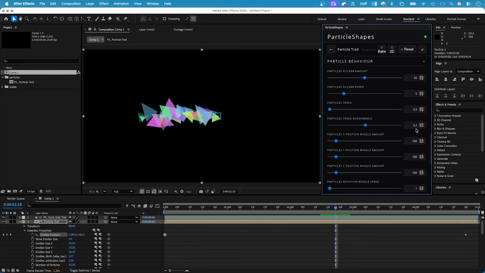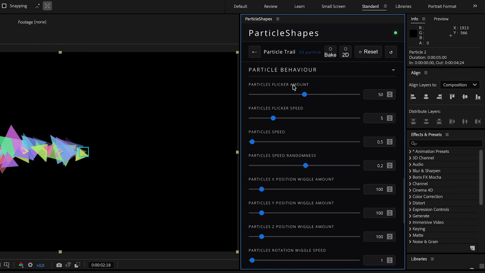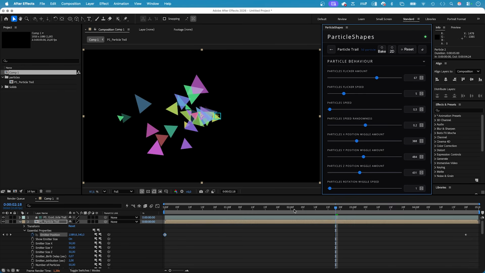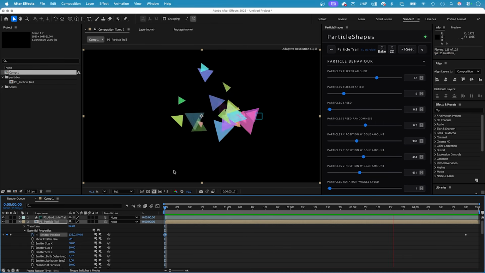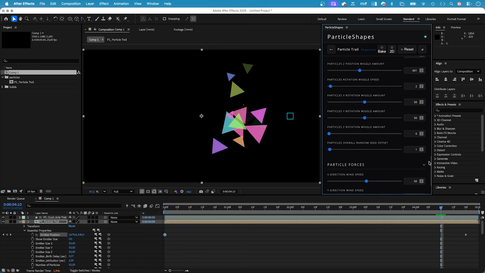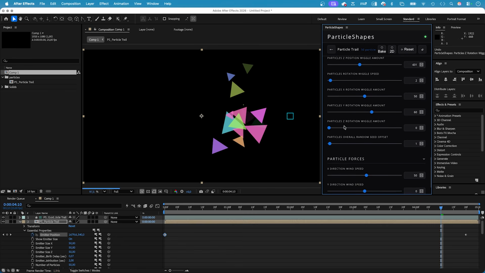Next, you can change the flicker amount, which is how much the current opacity value decreases or increases. And the flicker speed determines how often that happens per second. Then you can determine the overall speed of the particles, how fast they move, and you can add randomness to it, so each particle moves at a slightly different speed. The X, Y, and Z position wiggle amount determine the max distance a particle is allowed to randomly move from its birth position. Then you can adjust the rotation speed of all particles and the maximum amount they can randomly rotate in the X, Y, and Z direction.